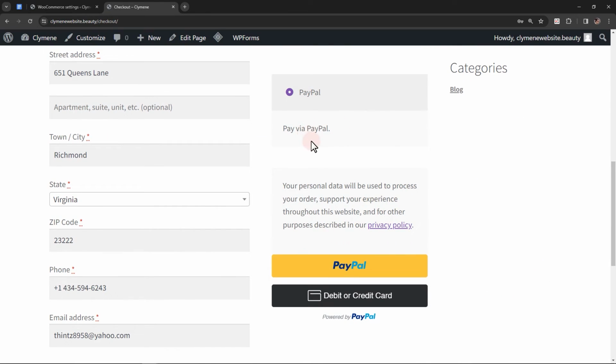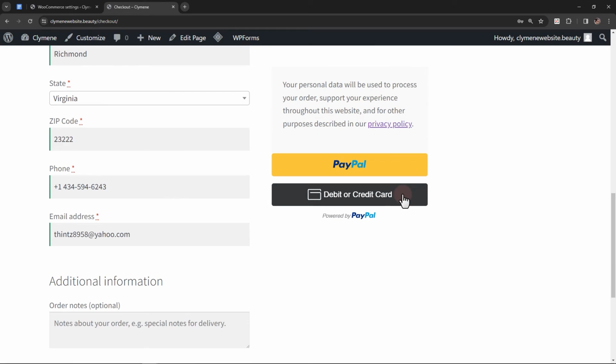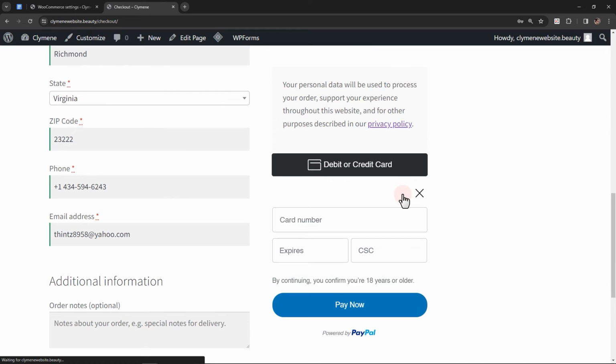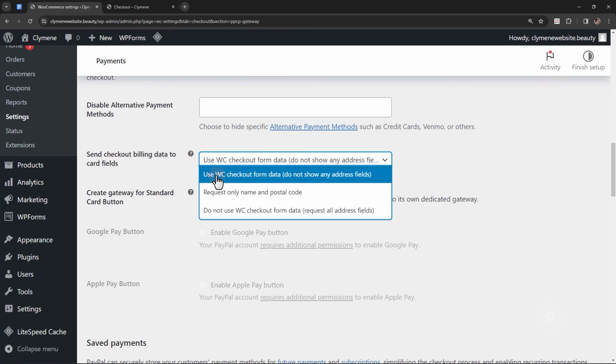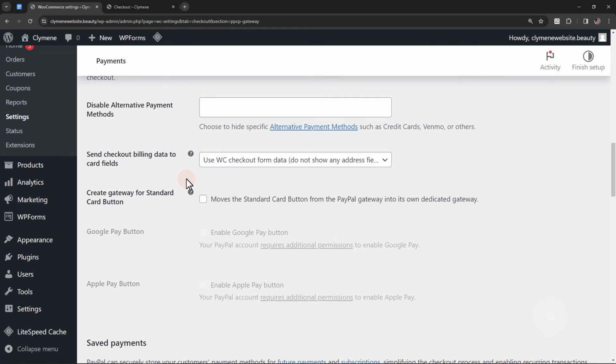The checkout payments should show something like this with the card fields. One last important step, on the Send Checkout Billing Data field, make sure to use the WC checkout form data so you won't have multiple PayPal card fields on the checkout.